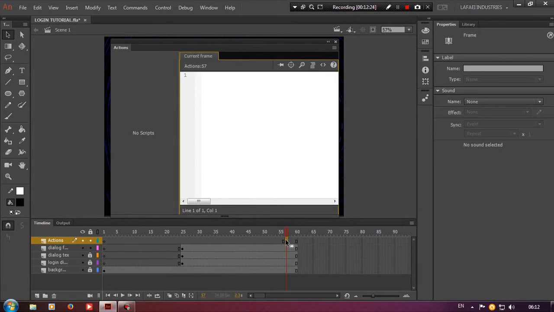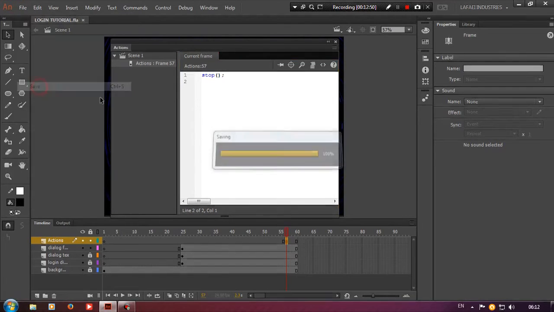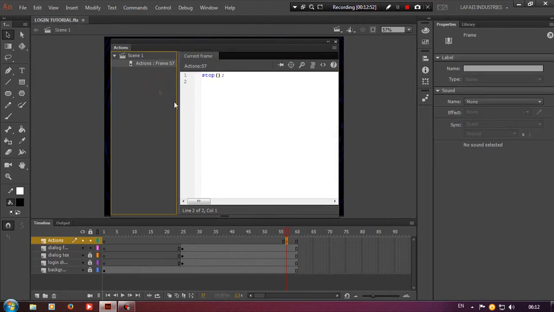So at frame 57, again, Actions 57, we're going to type the stop command in, so it stops the flash video whilst it's playing. So stop, open bracket, close bracket, semicolon, enter. Then I'm going to save it so I know that that action has taken place, and you know that that action script has taken place when it appears on the left hand side here.